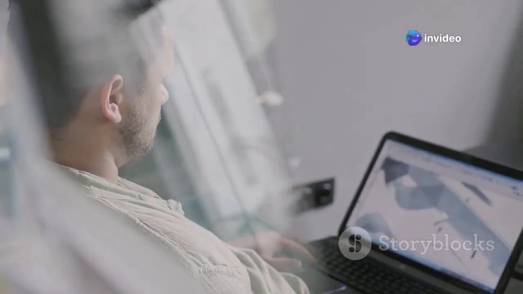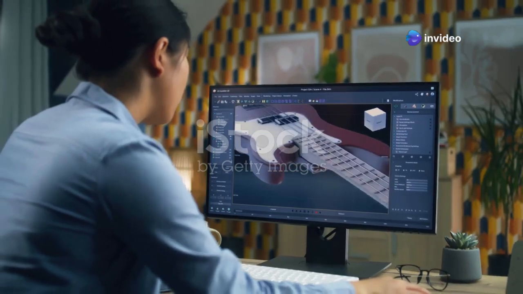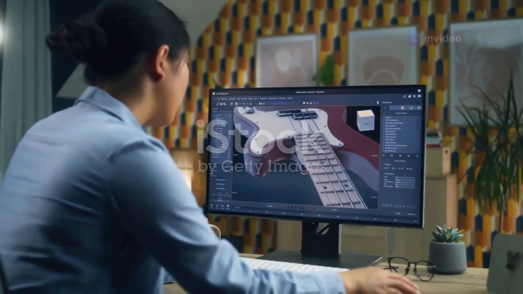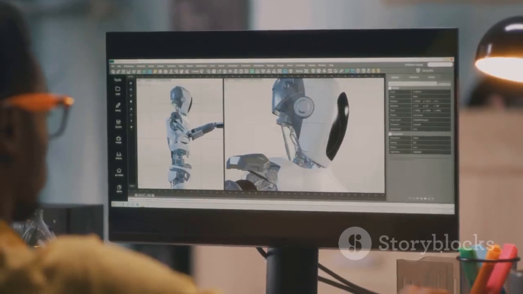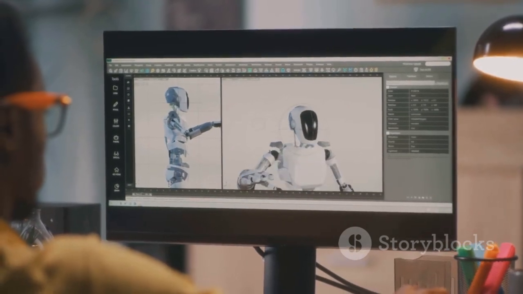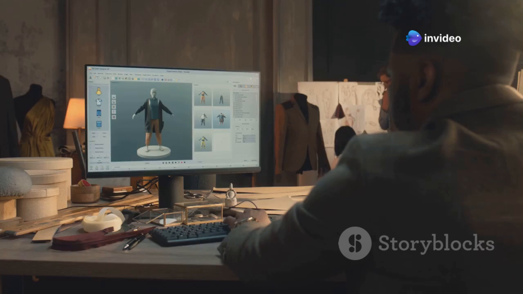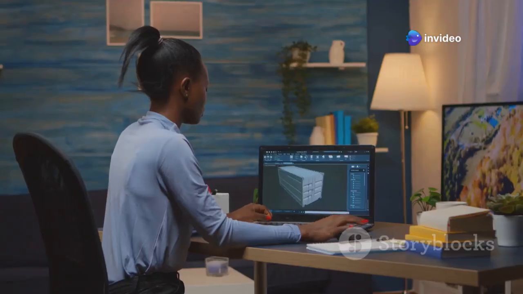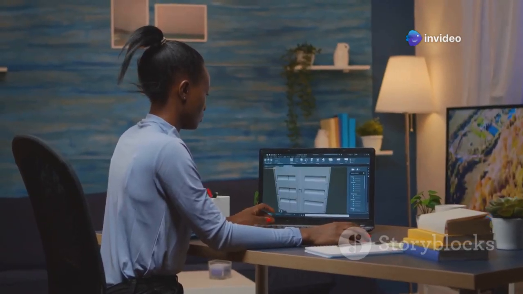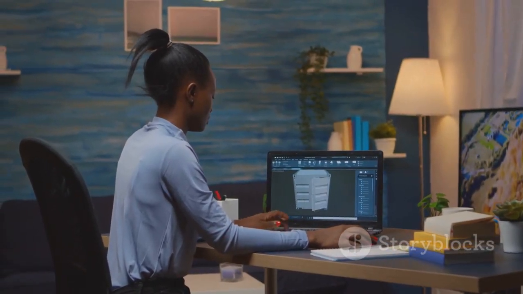Hello, future 3D artists! Have you ever wanted to create your own characters, objects, or even entire worlds on your computer? With 3D modeling and animation, you can let your imagination run wild. This exciting field might seem daunting at first, but don't worry. With easy-to-use software like Blender, you can start creating amazing things in no time.